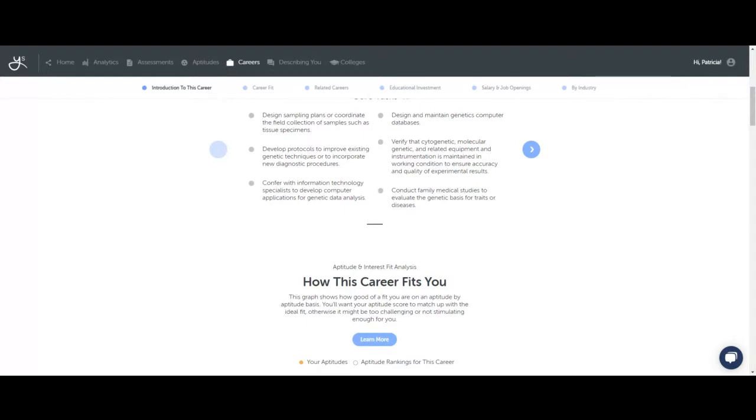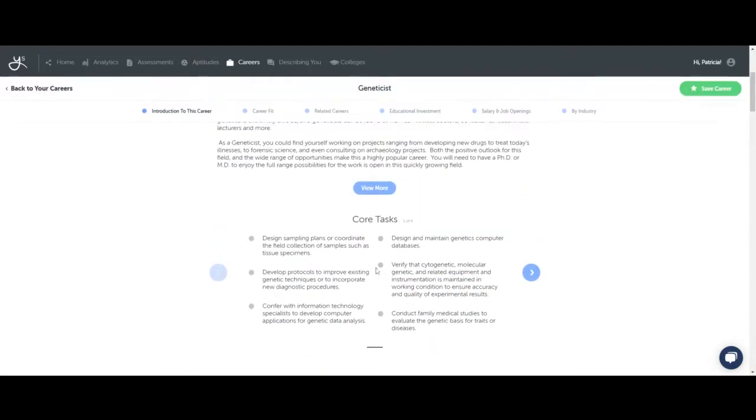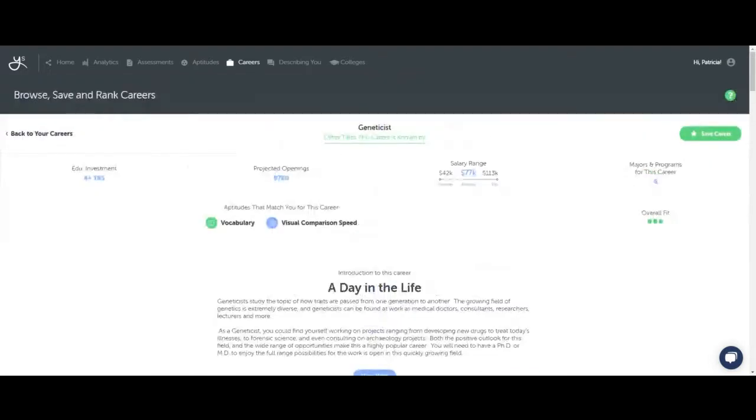I want to put a word of warning here. If you are looking at these careers and you're surprised by them, and you think, gosh, there's no way in the world that I would be a geneticist, well, what this means is that you really do have the natural abilities and aptitudes for the strong overall fit careers that are presented to you. They're not making it up, it's all quantitative, based on how you scored.